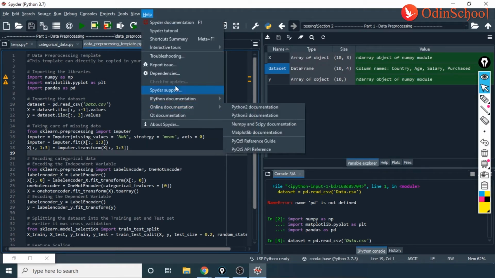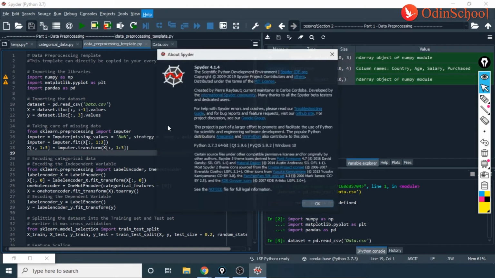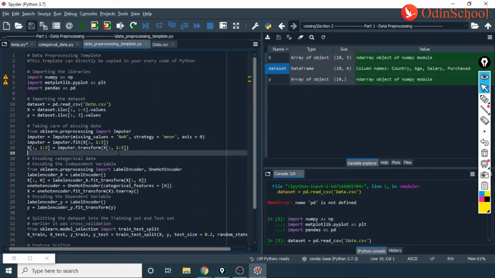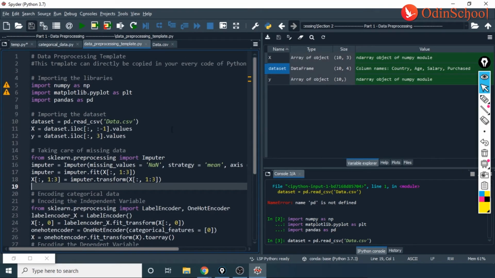You can check for updates. Whenever you do this, check for updates, it will just let you know if there are any updates, guys. And this is about the version that we've downloaded. Here you would see what version it is. So this is Python 3.7 that we are working on, and this is Spyder 4.1.4. Okay, well, let me just increase the size here.